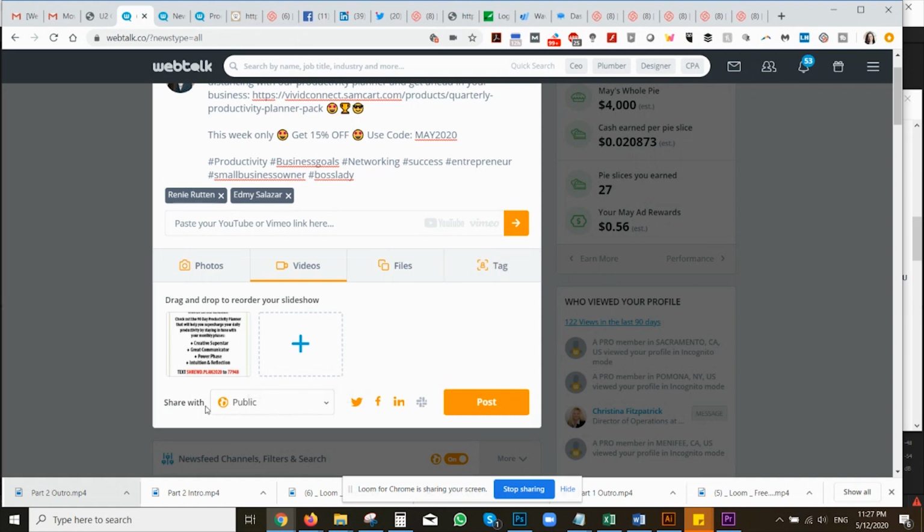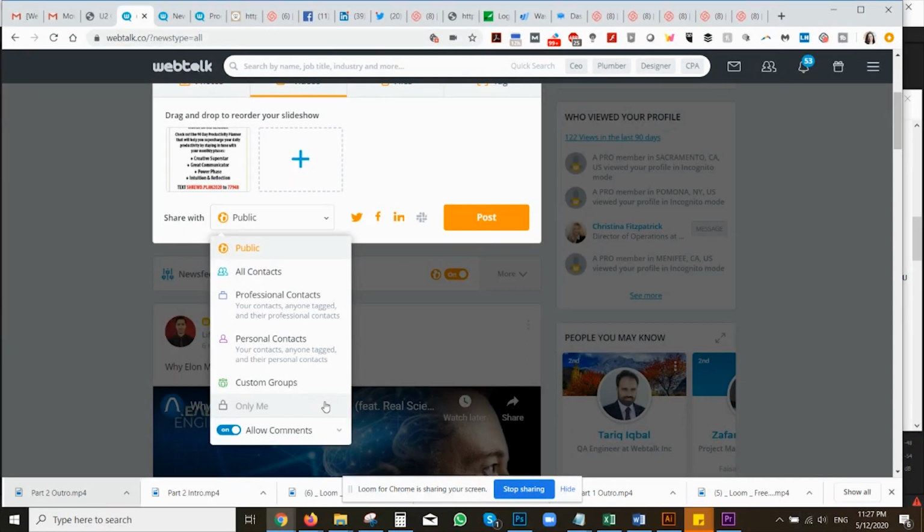In addition to that, you have this public dropdown, which allows you to select who you want to share the post with. There's a couple of options. You can post publicly by default. You can share this post with all of your contacts, but not people outside of your network. You can share it with just your professional contacts. If you're doing memes or silly posts that you may not want your professional contacts to see and everyone out there, you may want to share it with just your personal contacts.